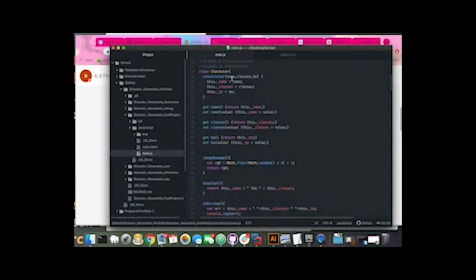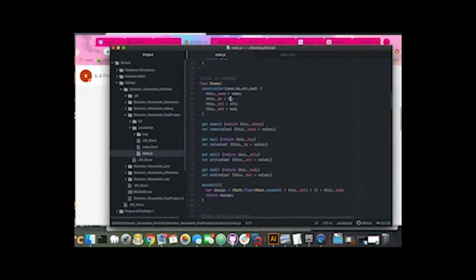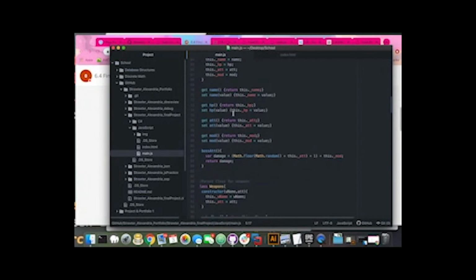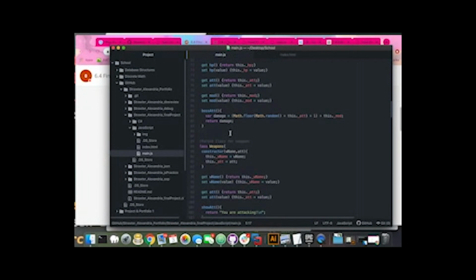Here's the character class, which just has the name, the class, and the health points, my getters and setters. And this is the enemy class, where it just has the name, the health points, the attack, and the modifier. So based off of the difficulty level, it'll maybe do 1 or 2 extra points of damage. And then right here we have the boss attack, which basically takes a random number up to the max attack that it can do, and then you add the modifier to it, and the number that we get is returned as the damage from the attack.